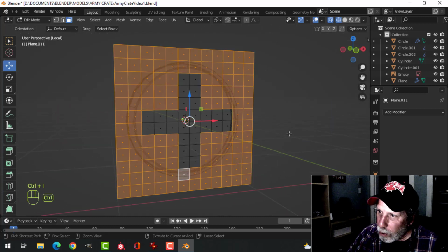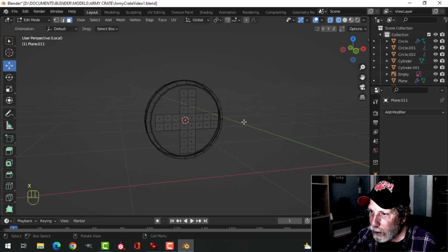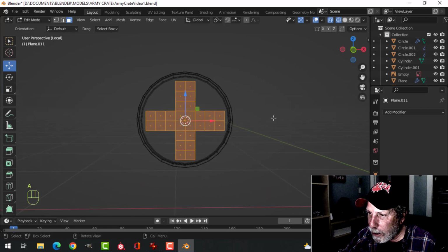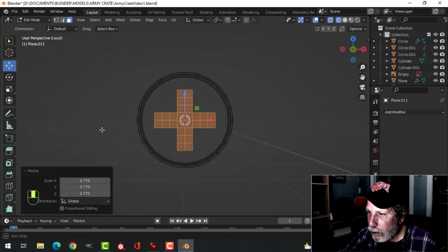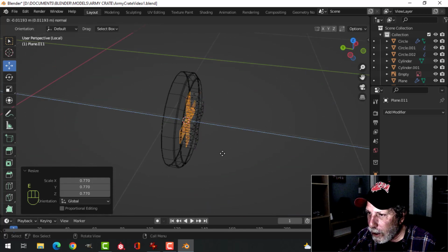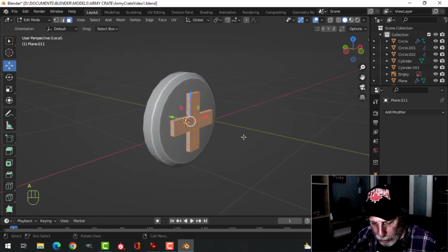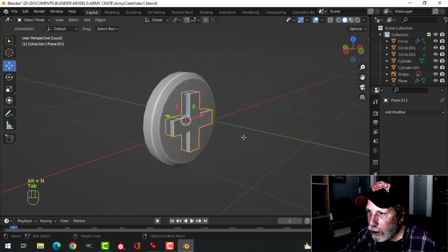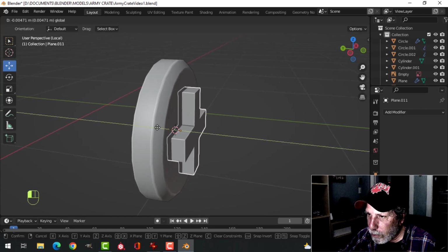So I'm going to press Control I to select everything else, X faces. So I have just that now. I'm going to press S to scale. I'm going to use this to make the cross in the middle. E to extrude, come back. But make sure you select it and Alt N, recalculate outside, just in case I went the wrong way. Let's pull this out and just push it in a bit.